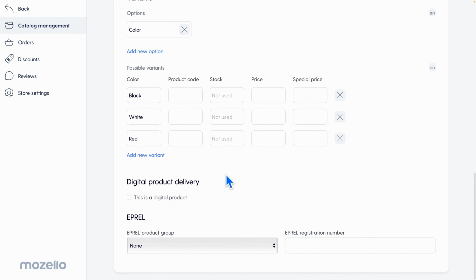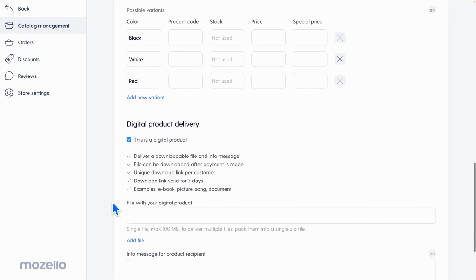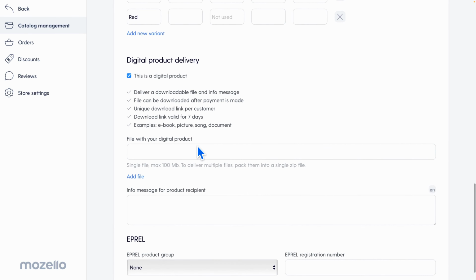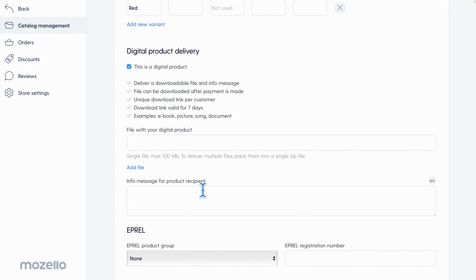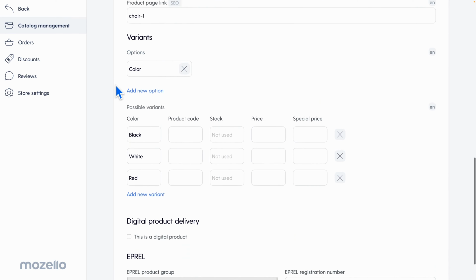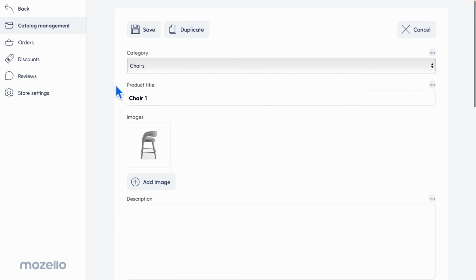Mozello also offers selling digital products. What you have to do is simply click on this checkbox and the window will open where you can add the digital product. You can upload it and also add an information message for the product recipient. Now, since this is not a digital product, we are gonna uncheck this, and that's pretty much it.